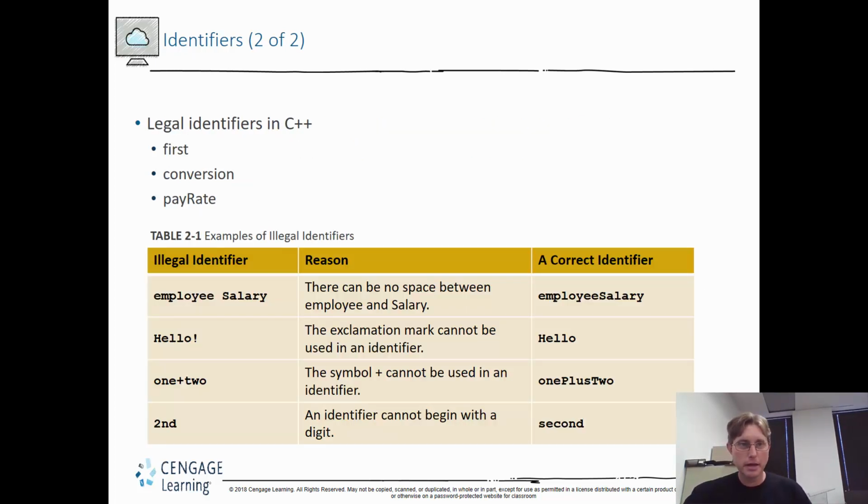Here are some examples of legal and illegal identifiers. These are just bullet points. First, conversion and payRate are all valid. They only have letters, digits, and underscores. These are not valid, and here they tell you why. Take employee salary. Why is that not valid? Right, you can't have any spaces in your variable names or anything like that.